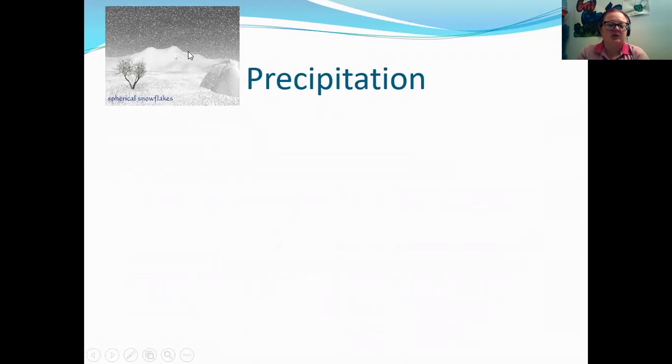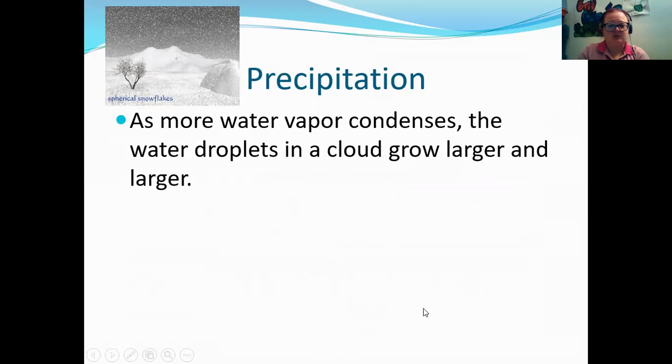Precipitation. If you look at this picture, it's actually showing you that it's snow. Snow is a solid form of precipitation, like hail. So there are different types of precipitation. It's not just rain.